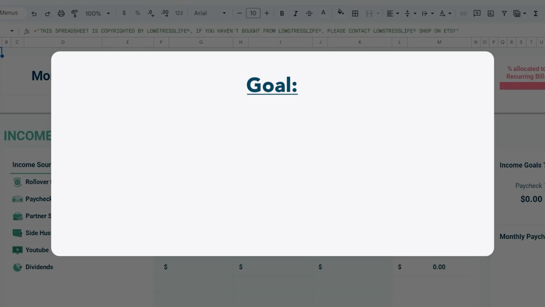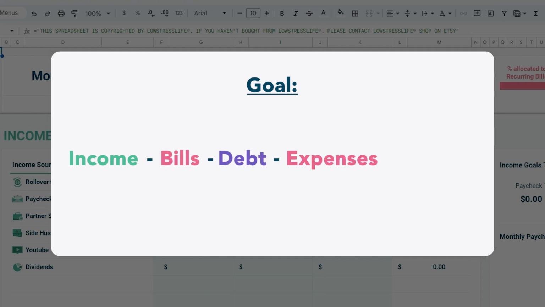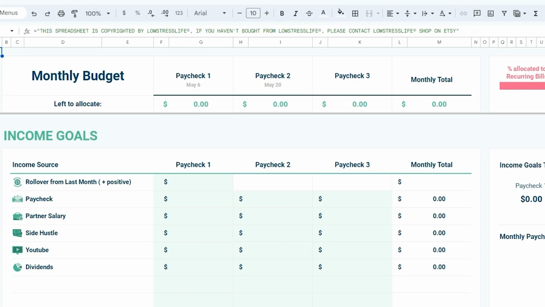The goal of the budget is to allocate all of your planned income to different transaction categories across recurring bills, debt payoff, variable expenses, and savings. This will bring the amounts left to allocate at the top of the sheet to 0, and they will turn green when this happens.